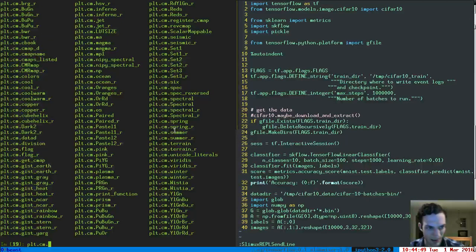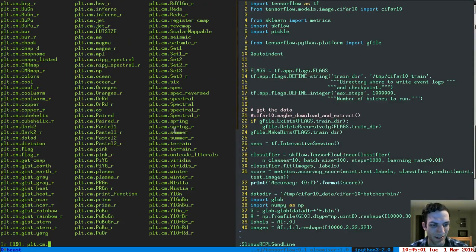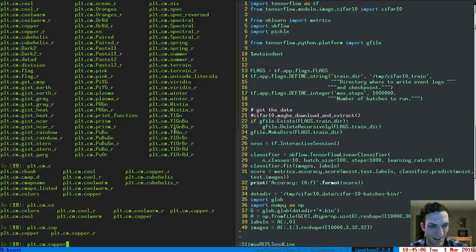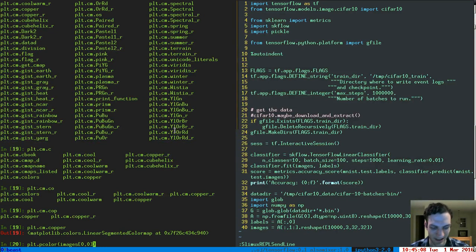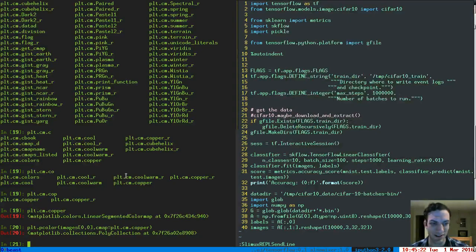Plot.cm. Is there like a red or something? Winter, spectral. Oh boy. Colors. No. What are colors? Is that copper? Let's try that. Let's plot.cm.copper. I have no idea what this color map is like. Alright, it's a sepia tone kind of thing. I don't know what that is. Maybe the red channel is just not very interesting.